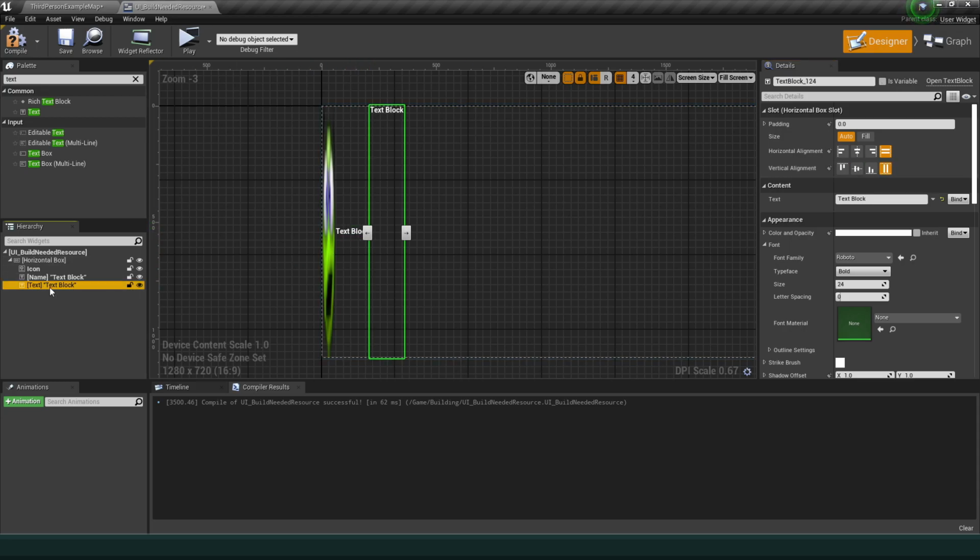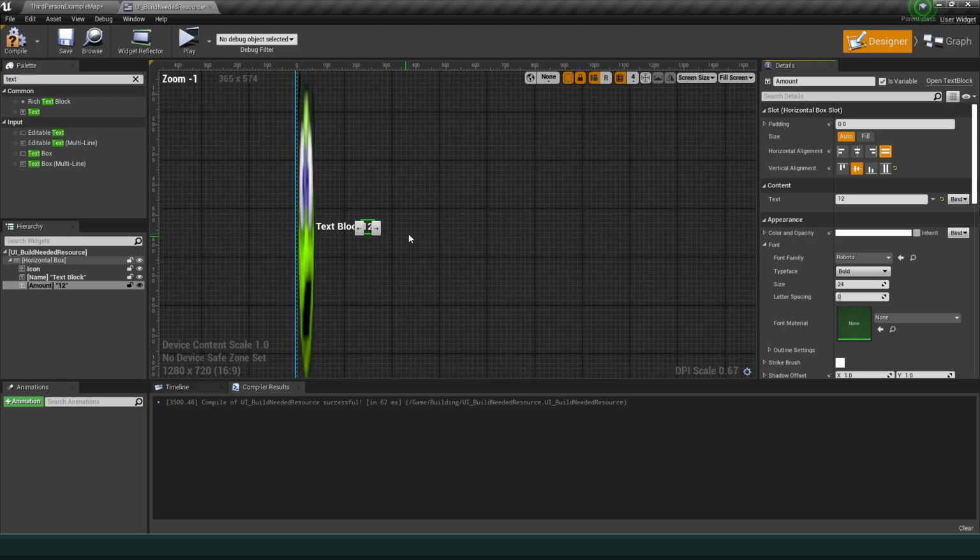And I want to do exactly the same thing for the other text, but the difference is that this is going to be called amount. Since this is going to hold the amount, I'm going to make this a variable. I'm going to change the content of this, so the default text would be some kind of a number, in this case 12, and I'm going to align this vertically to the middle as well.